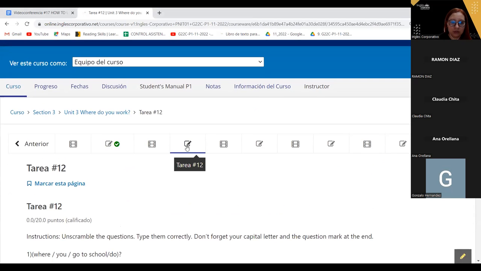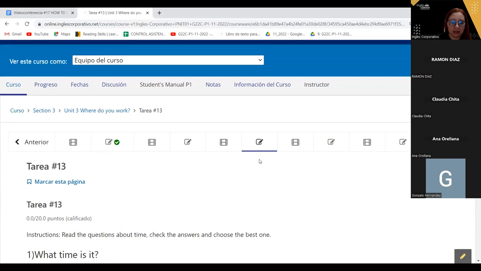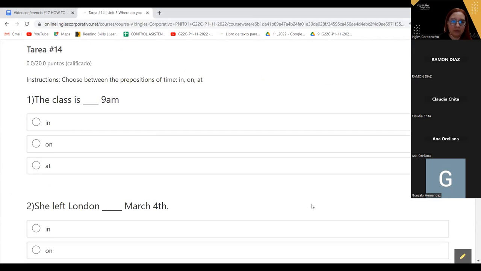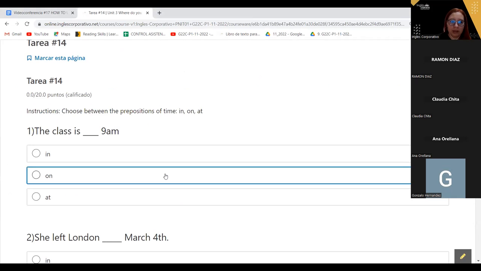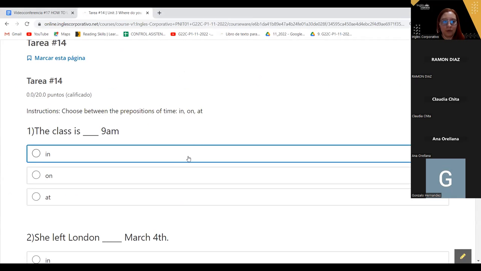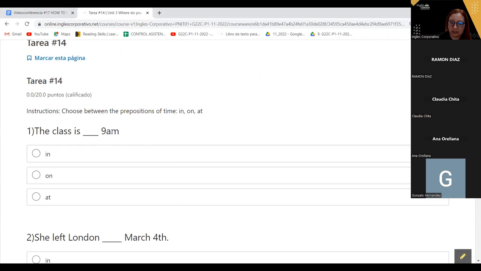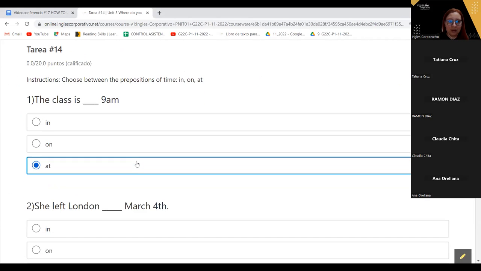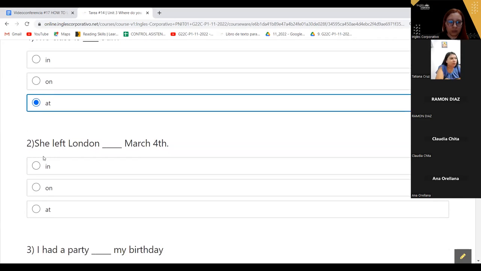This one we had already done. Task 12, task 13, task 14, maybe that one we hadn't done. Okay, so let's begin with that one, number 14. The class is at 9 a.m. What preposition would you use? At. Correct. The class is at 9 a.m. We're going with number two.